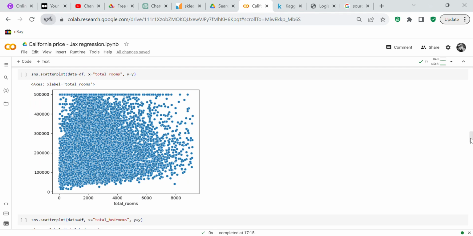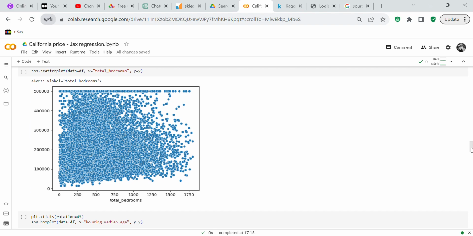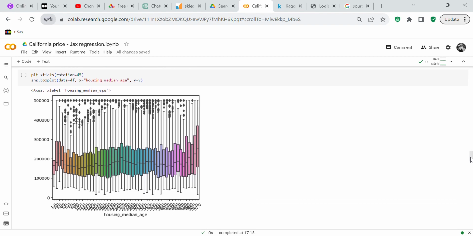And then we're going to take a scatter plot, and we're going to say the total rooms with the value of the house. So you can see the more rooms you have, the higher the value. Now we're going to ask for the total bedrooms, and you can see the more bedrooms you have, the higher the value. Now we're going to make a box plot, and we're going to say the median house age. So that just tells you the age of the house corresponding to the value of the house.